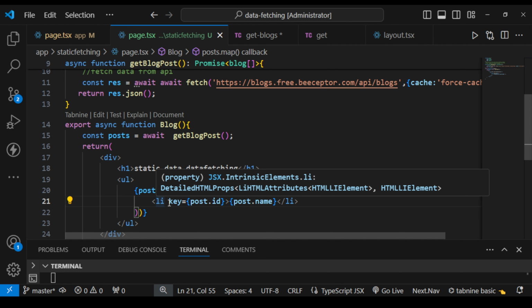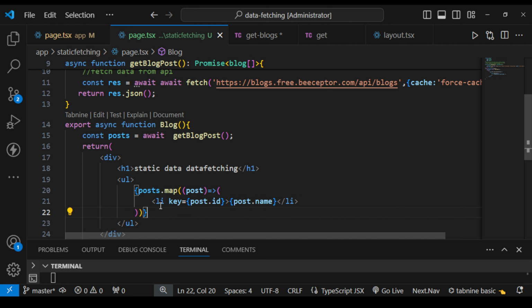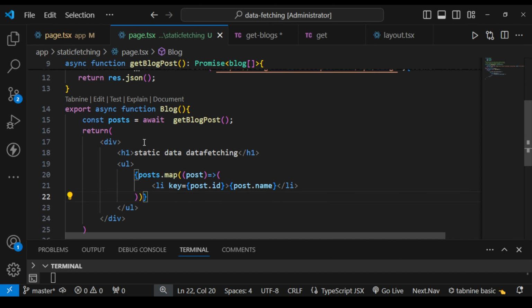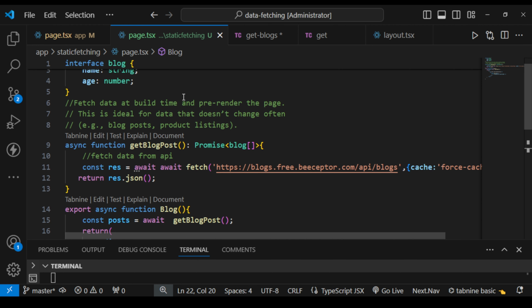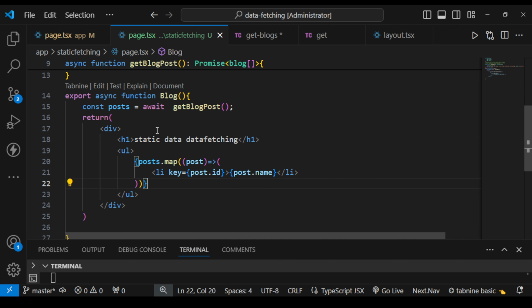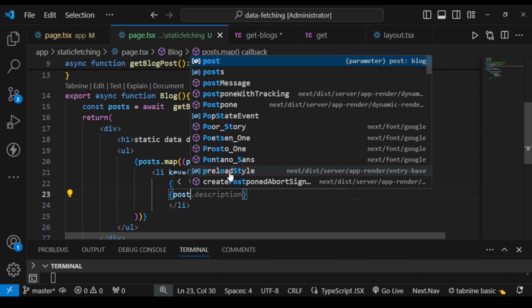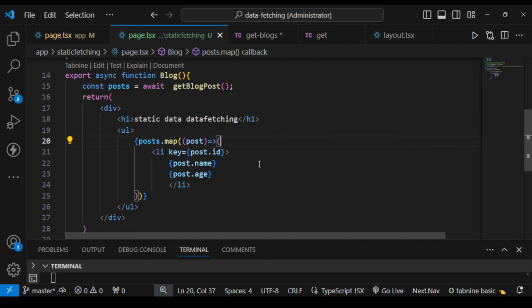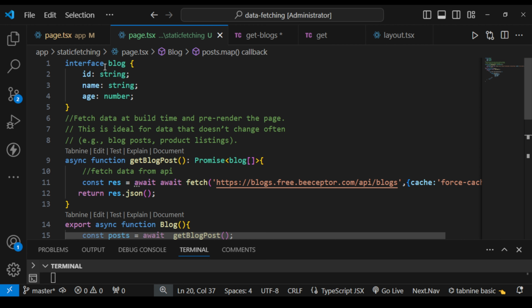We're mapping this post, and inside it, you're going to have a list, and the key is going to be post.id. You can see the post has an ID. We know that it's going to have an ID here. And another thing, we can have post.name. Great. Inside this list, instead of just having one property like post.name, we also have an age. So you can even have post.age. Great. And this is going to work beautifully because we have name, age, and ID that we have defined here as the interface for the blog.